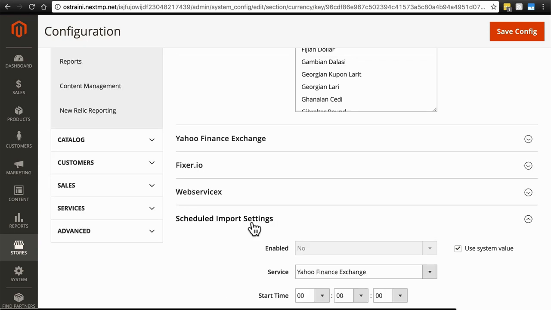One other quick note about scheduled import settings is you absolutely have to have cron running on your site properly, or on your server rather, in order for this to work. So if you don't know what that means, that's kind of one of those things that's a little bit outside of the scope of this tutorial. You need to look up cron, and this works differently on different servers. You need to find out how cron is set up on your web host.